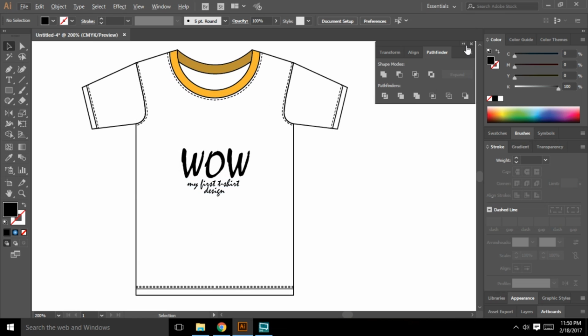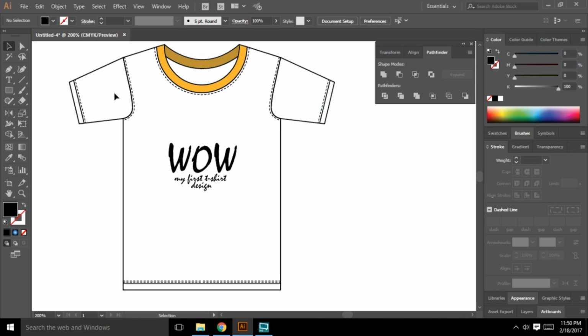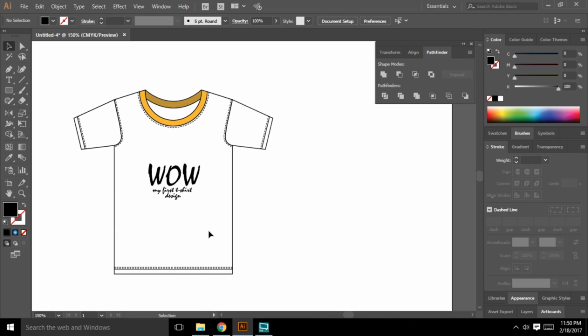So this is it for today. The way we did the front part of the t-shirt, you can also make the back of it, because if you can do this much, you can definitely make a back of it.